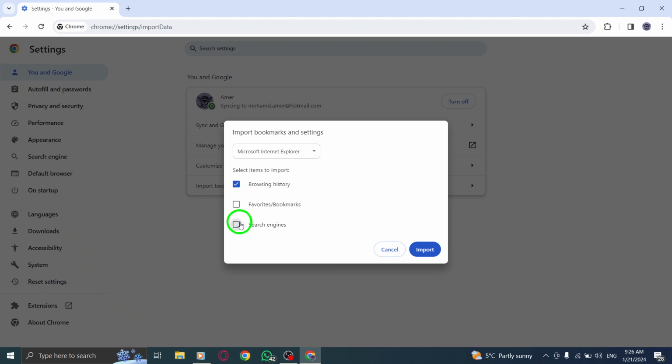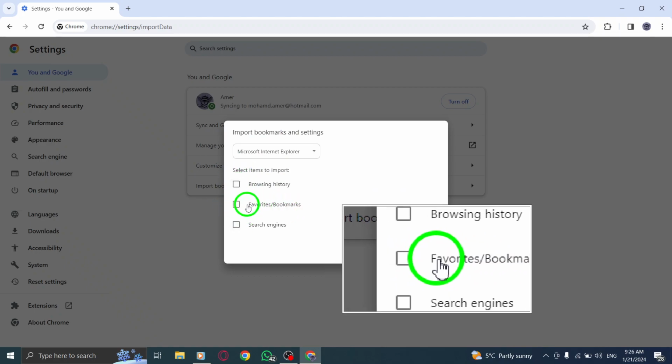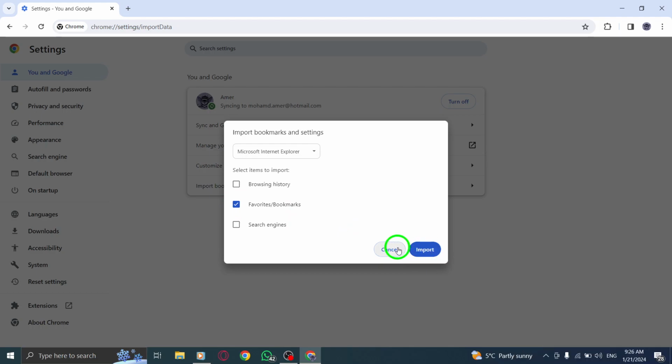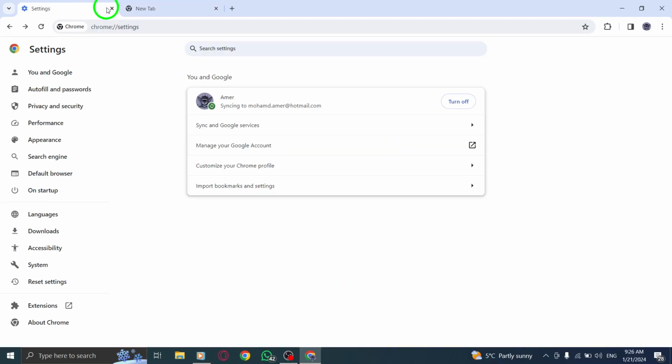Step 5. Click on the box next to Favorite Bookmarks to turn it blue. Step 6. Next, click on Import. Step 7. Once the import process is complete, click Done, and there you have it.